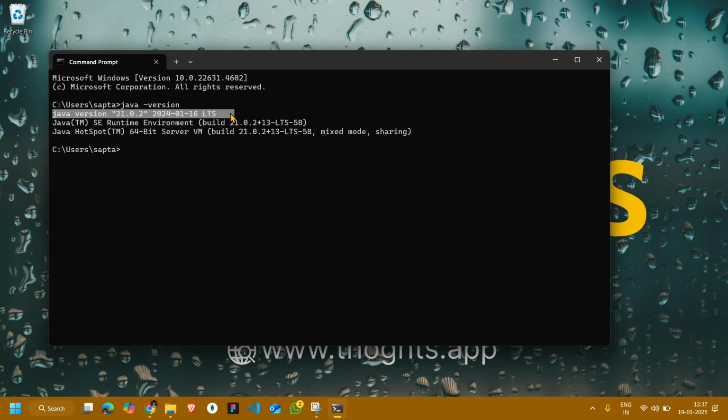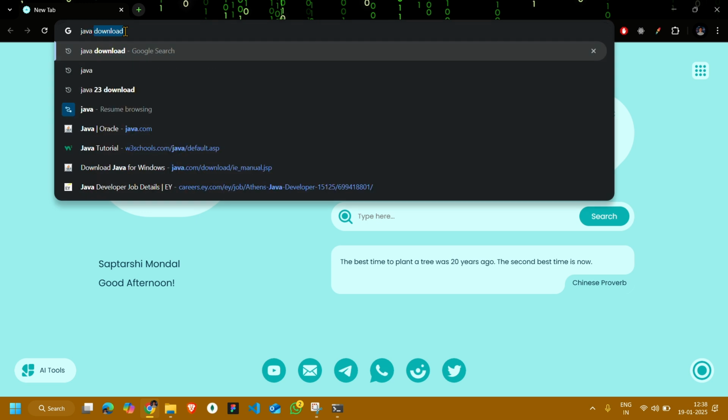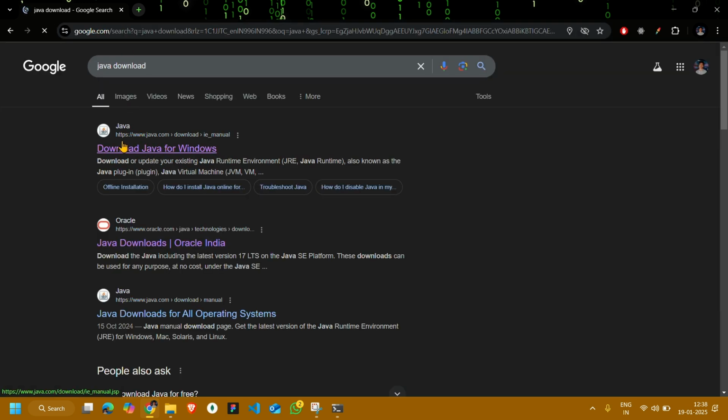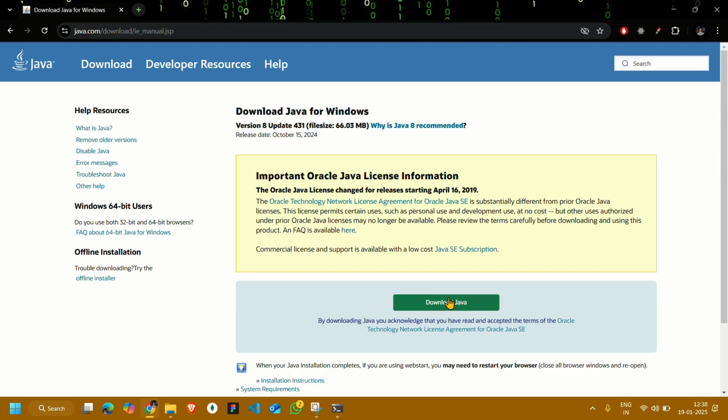But if in your system the Java version is not showing, that means in your system Java is not installed. So for that you have to download Java from Oracle and then install it. So for that, open any browser, write Java download. From here you can see the Java download from Oracle, or you can use download from Oracle also. So click the first link and here you can see a download button.